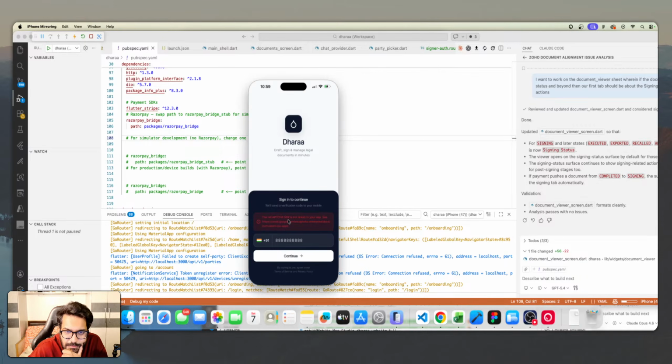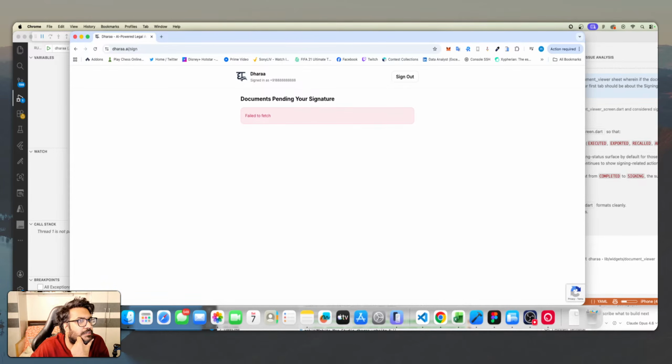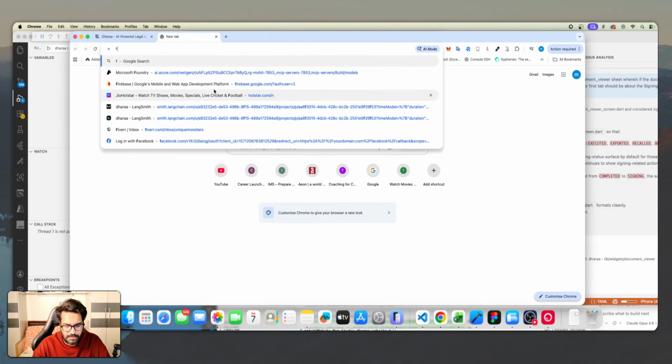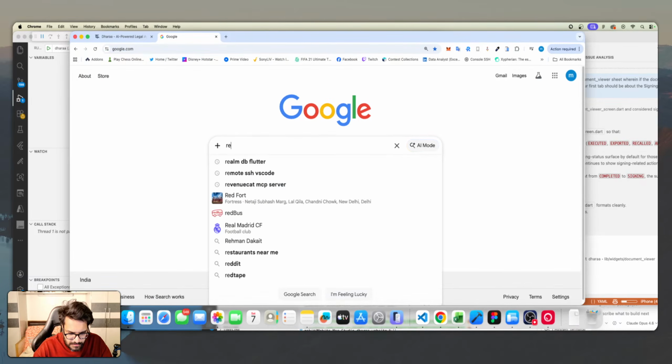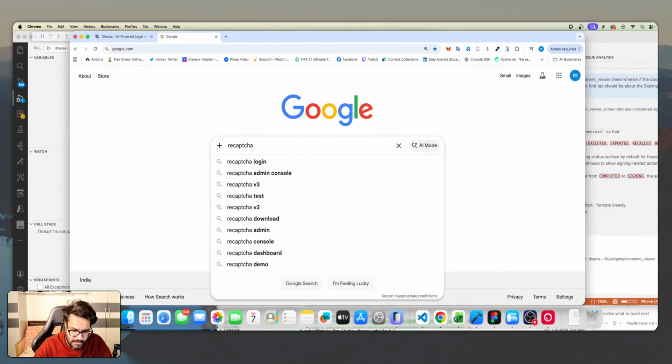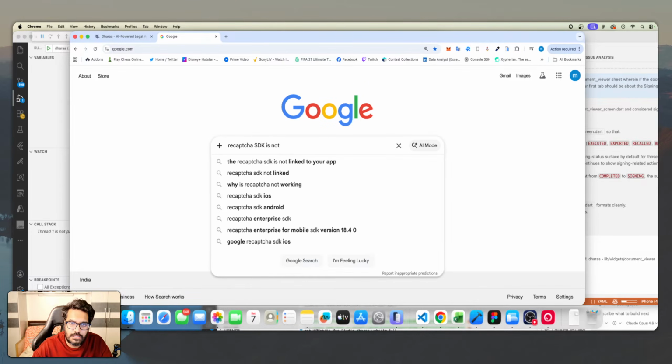The reCAPTCHA SDK is not linked to your app. What is this error? reCAPTCHA SDK is not linked.